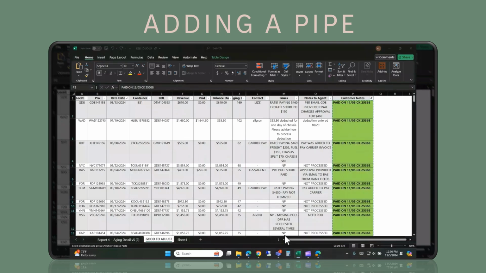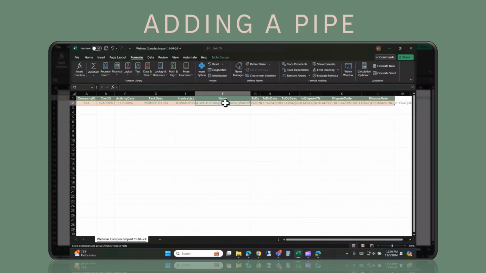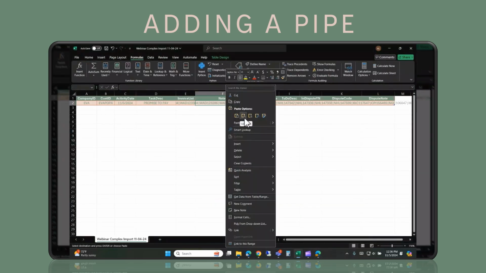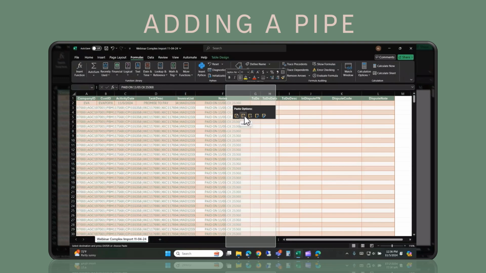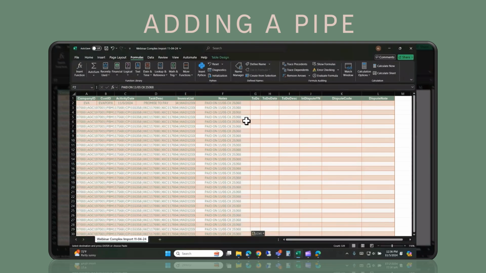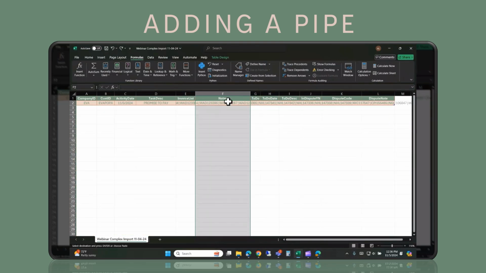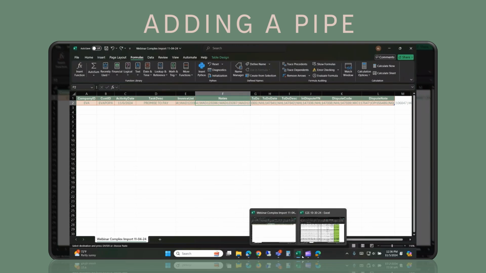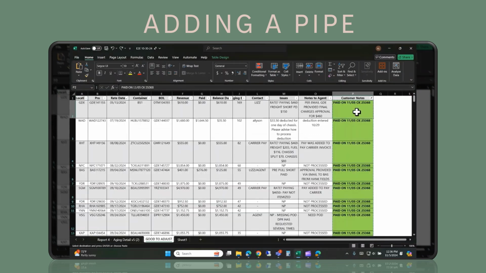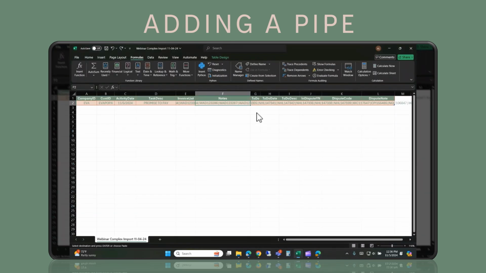Always remember when you're going back to your import sheet to right click and paste values only. Oops. And I only needed that once. Sorry about that. Because we added a pipe, we don't need the whole list.